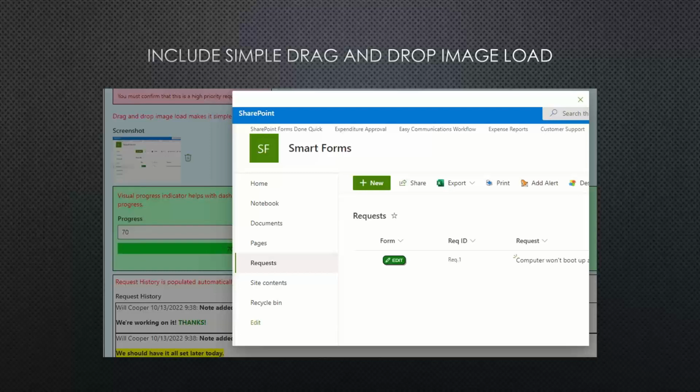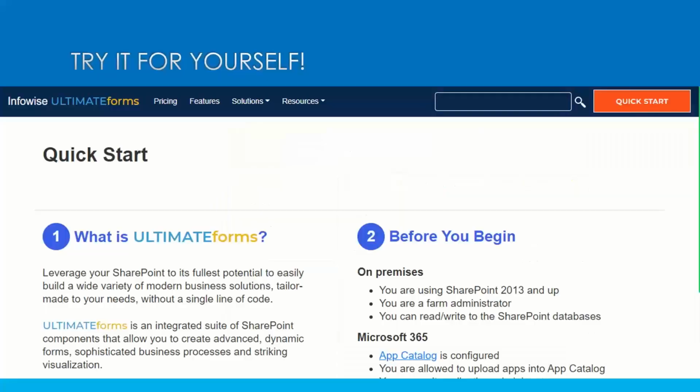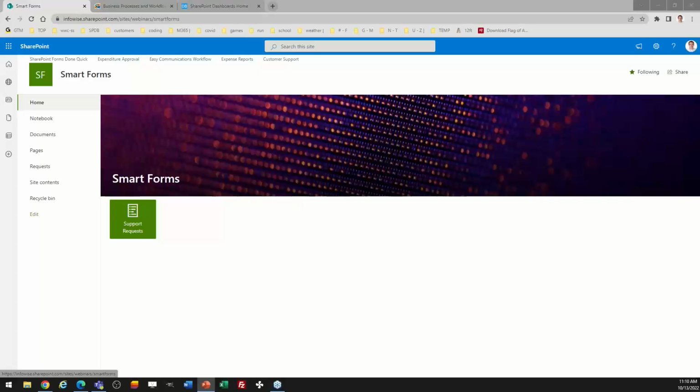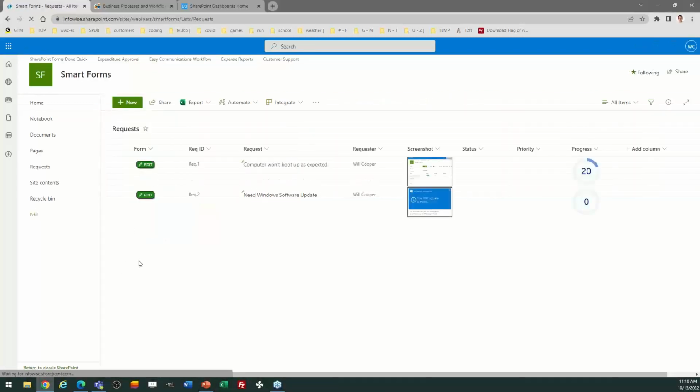A really nice user experience, which really emphasizes the use of images. Okay, let's jump in. Let's get out of the boring PowerPoint deck. Here I am in SharePoint Online, and we're going to go to my SharePoint list. So I've made a list just called requests. It's for support requests. Here I am on the dashboard.